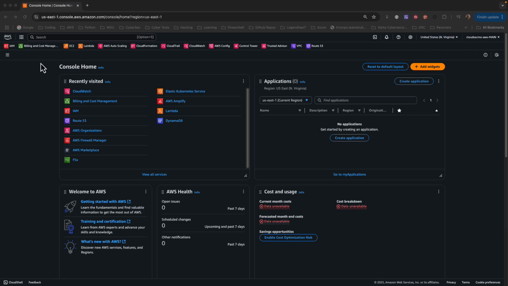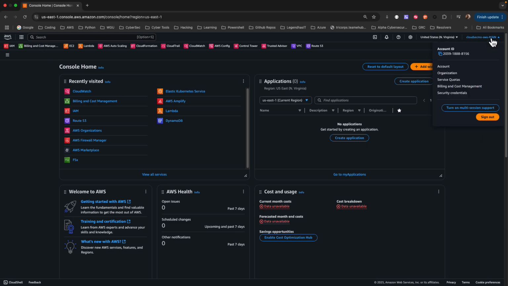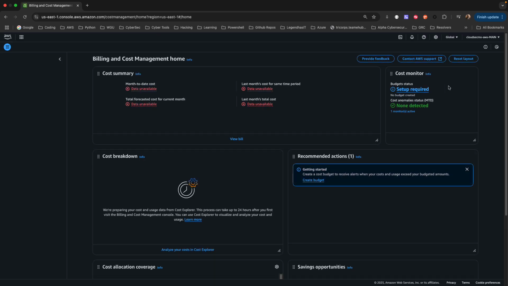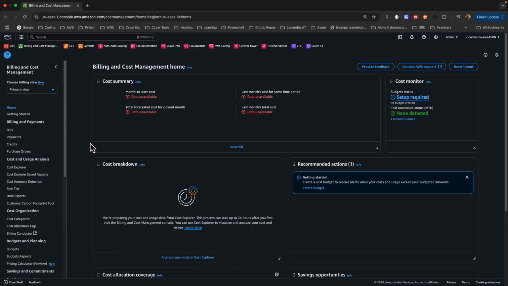So what you have to do to set up the billing is you can either go to billing and cost management right here, or you can come down here, drop down and go to billing and cost management. So right now let's go there. This is the billing section. Now because I just set up this account, I don't have any bills yet, so right now there's nothing showing up. That's why I don't have this.